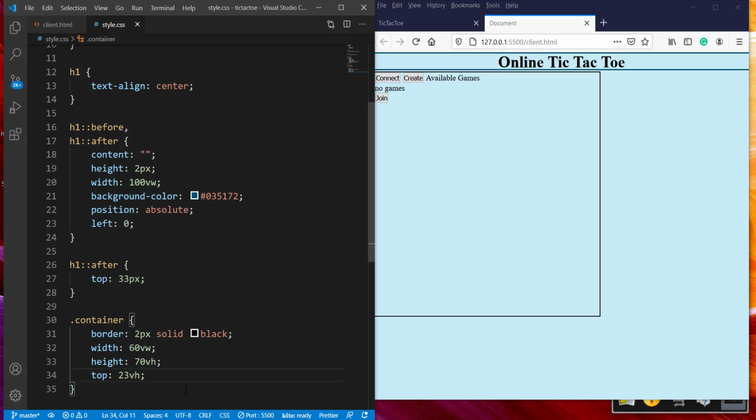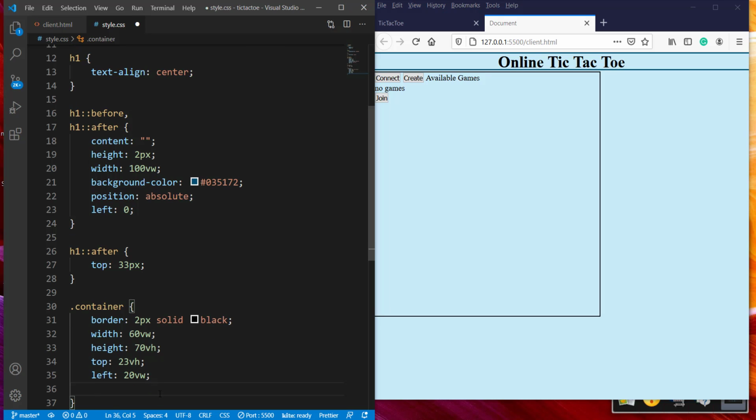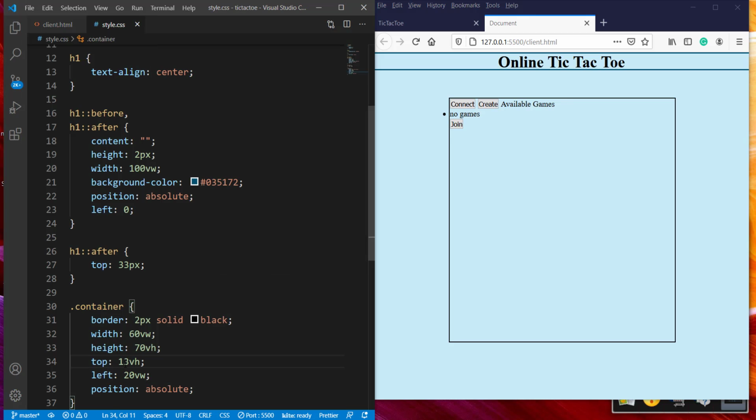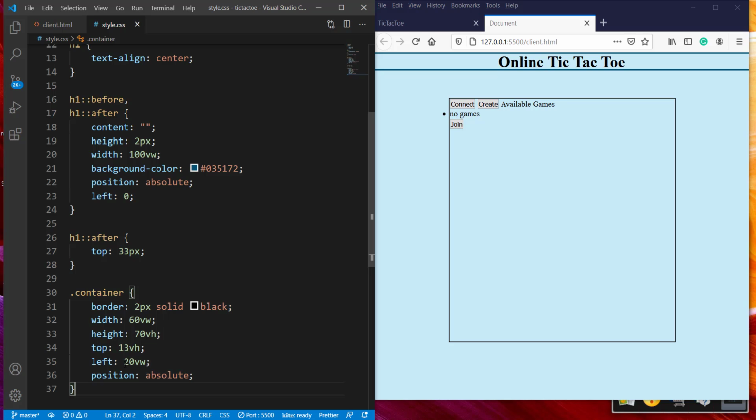Why hasn't it any effect? Left is 20, viewing width. Oh, it's because we haven't defined the position. Position is absolute. Okay, now we can see this. It's in the center, but we need to bring it up. That's better.